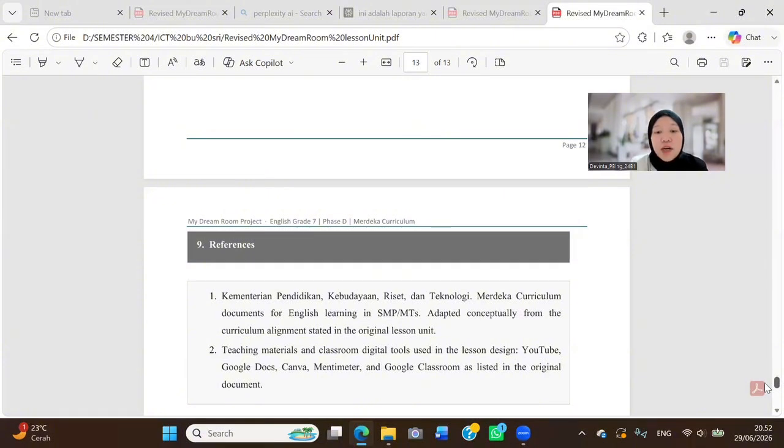In the future, I would like to refine the lesson by providing more differentiated support and by collecting more systematic feedback from students. To conclude, this lesson unit is my attempt to design an ICT-based English class that is not only mindful, but also meaningful and joyful for grade 7 students. I hope it can show how curriculum, pedagogy, assessment, and digital tools can work together in one coherent project.